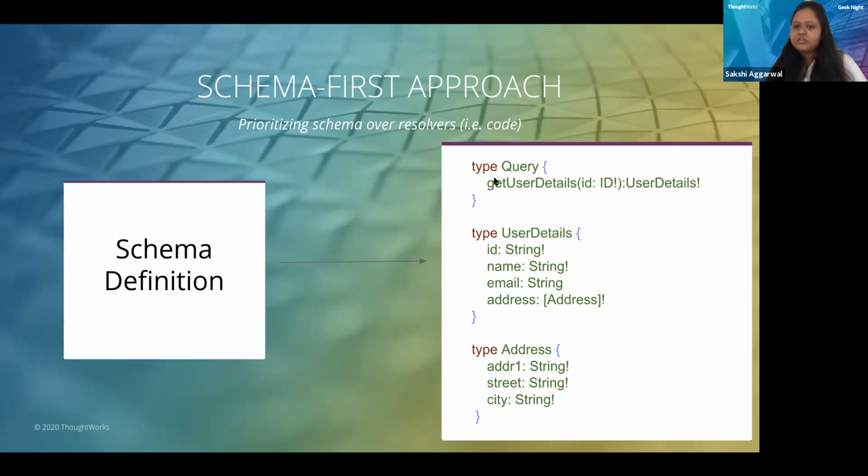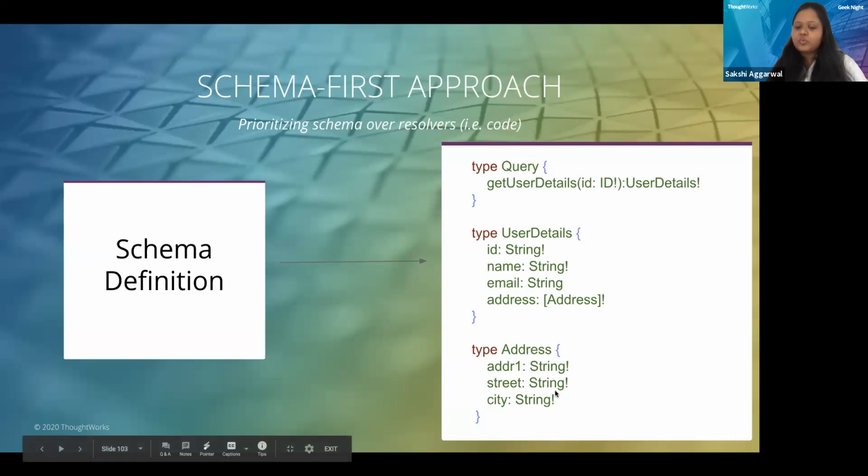So a typical schema looks something like this. Here we have a type Query. We can have either a query or mutation depending on our use case, but for demonstration purposes, we are using query here. Within query, we have an operation called getUserDetails, which accepts an ID and returns a UserDetails object. Here we can see UserDetails comprises ID, name, and email, which are of scalar type. And then we have another type field called address, which in turn comprises address1, street, and city. So this is how a schema looks.